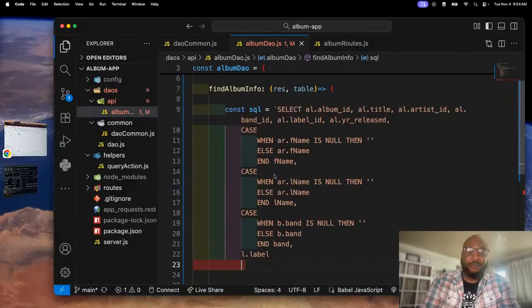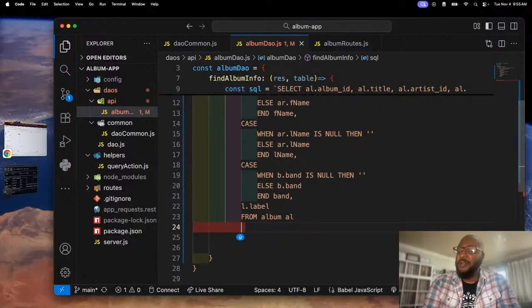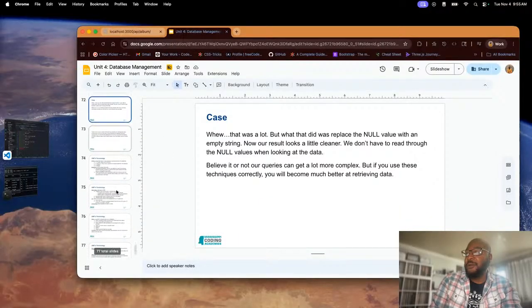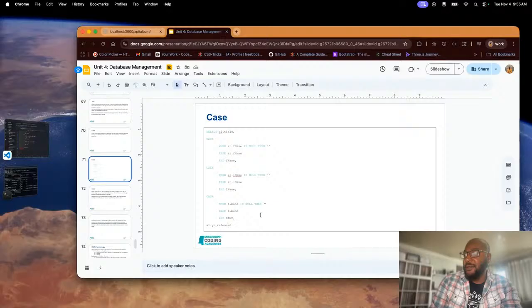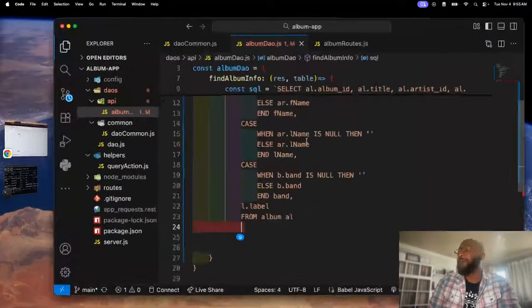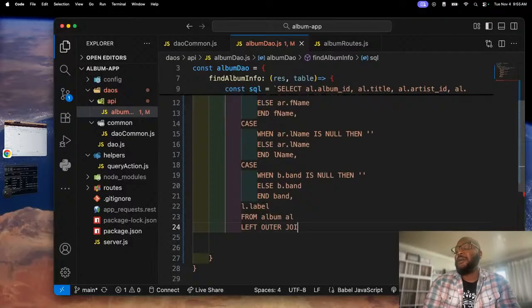And then I can say here from album AL, and what kind of joins do we want to do? I think we want to do the outer joins. Where does the rest of my stuff go? I think what we want is the outer join. From album AL, we're going to say left inner join, no, left outer join.